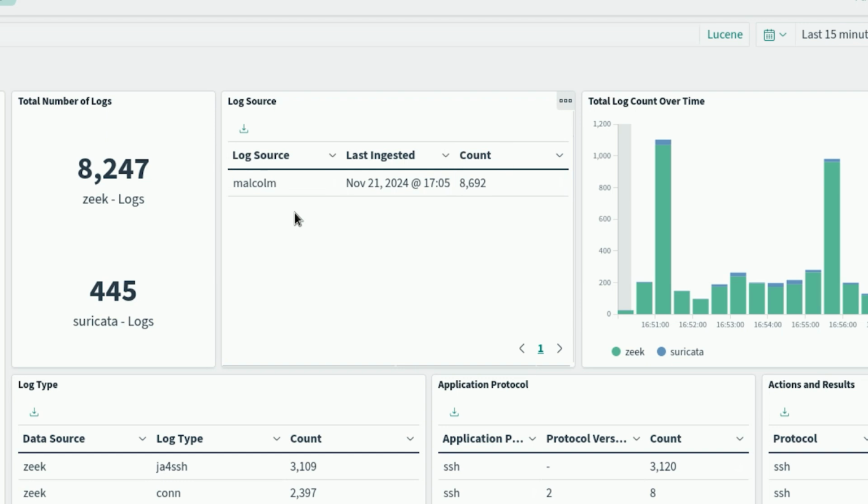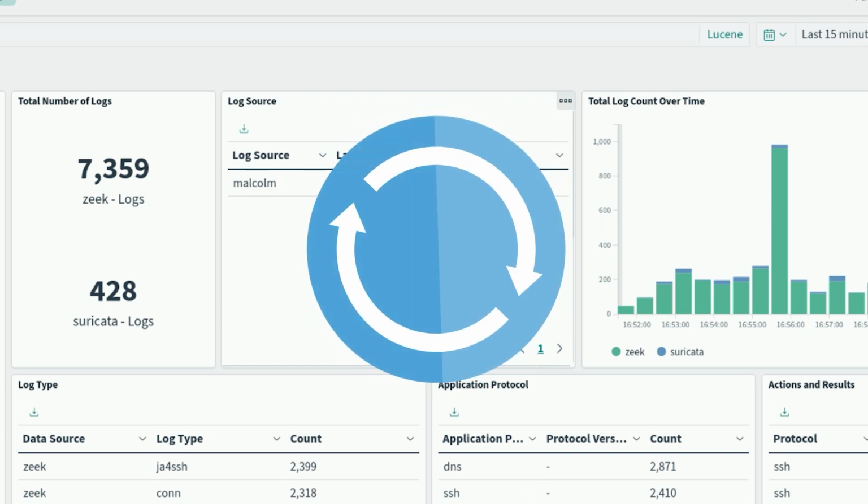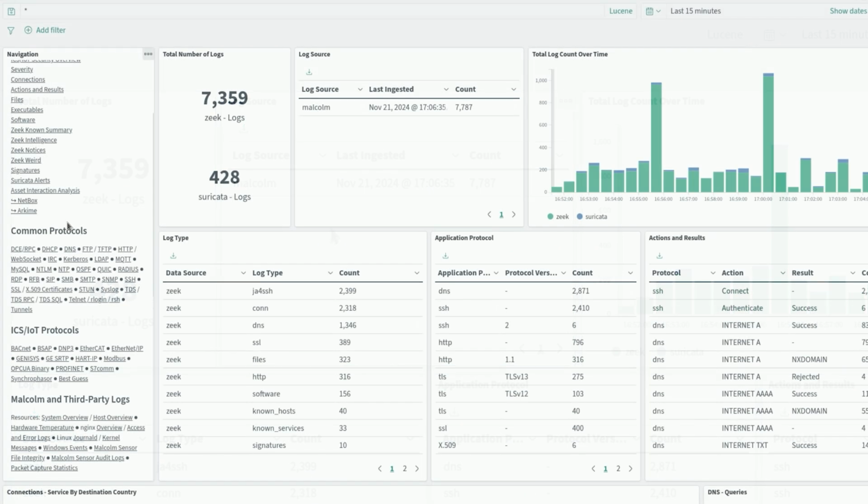Because traffic collection is happening in real time, refreshing the dashboard causes the data display to update. Notice the last log-in time updates to 17:06, and the record count increases. As long as live traffic is observed across Malcolm's capture interfaces, each refresh of the dashboard will update with the latest network logs.